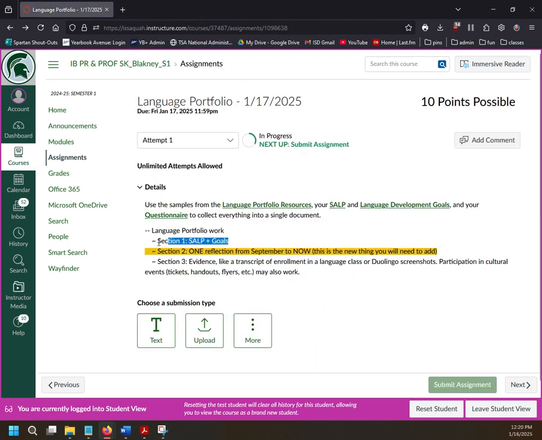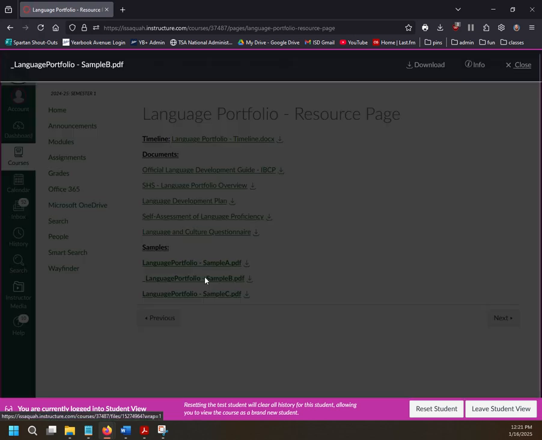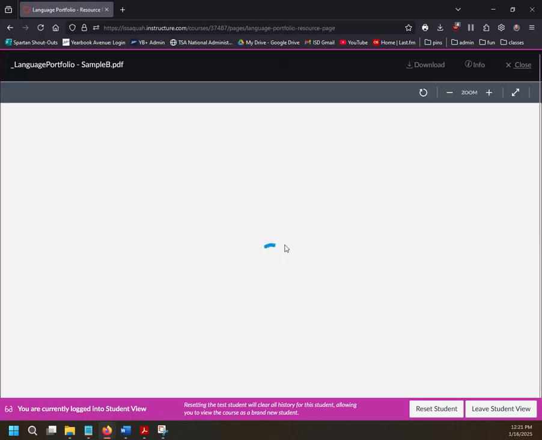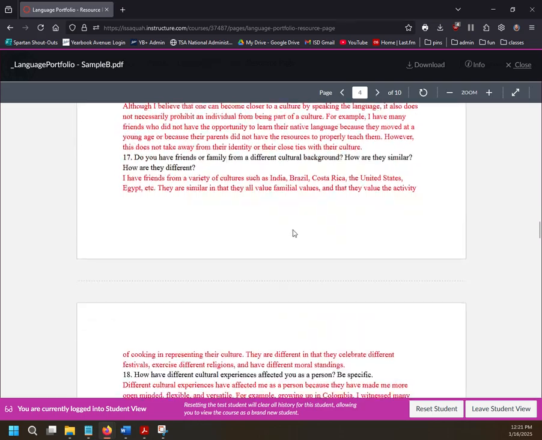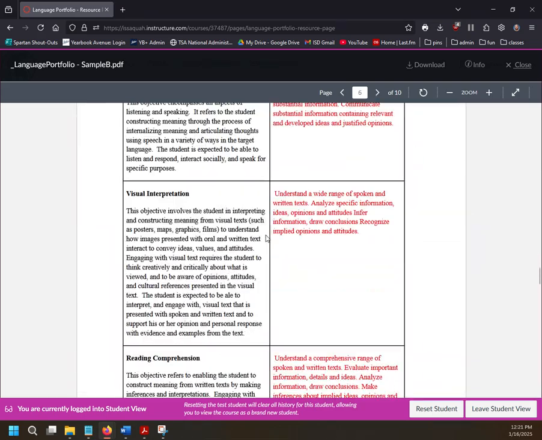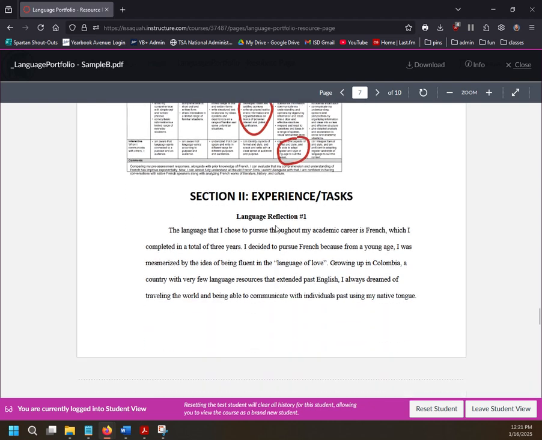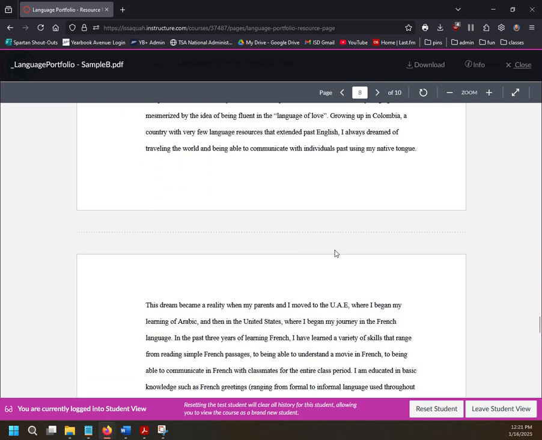Those three things are going to make up your copy and pasting section of section 1 here, which is your language proficiency and your goals, once I get those all split out. And then what you need to actually do next is the reflection portion. Okay, you can see what the reflections look like on some of the language samples on the portfolio page. So if we scroll down, we have their questionnaire, their assessment of language proficiency, and then their goals. And then once we get into section 2, the experiences and their tasks.